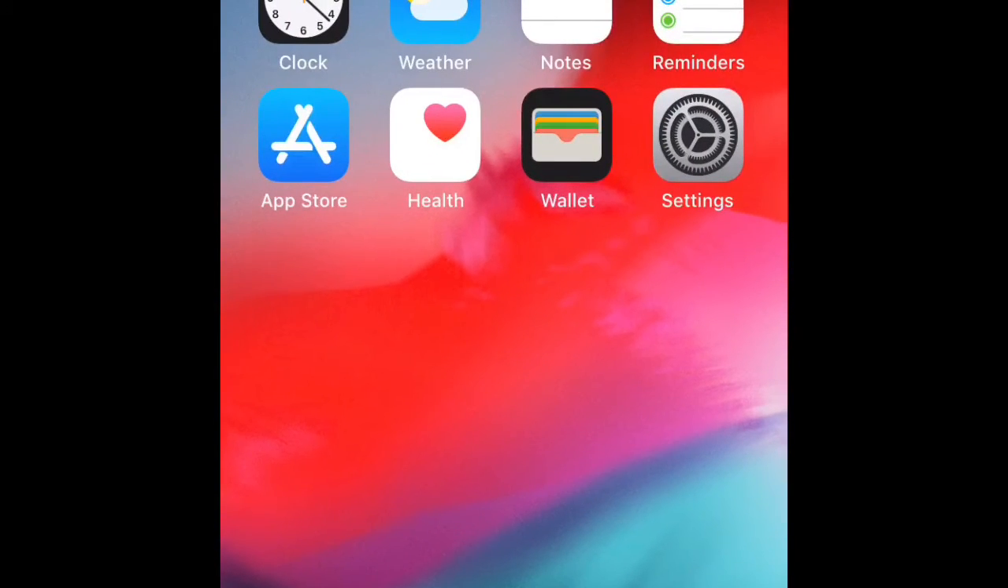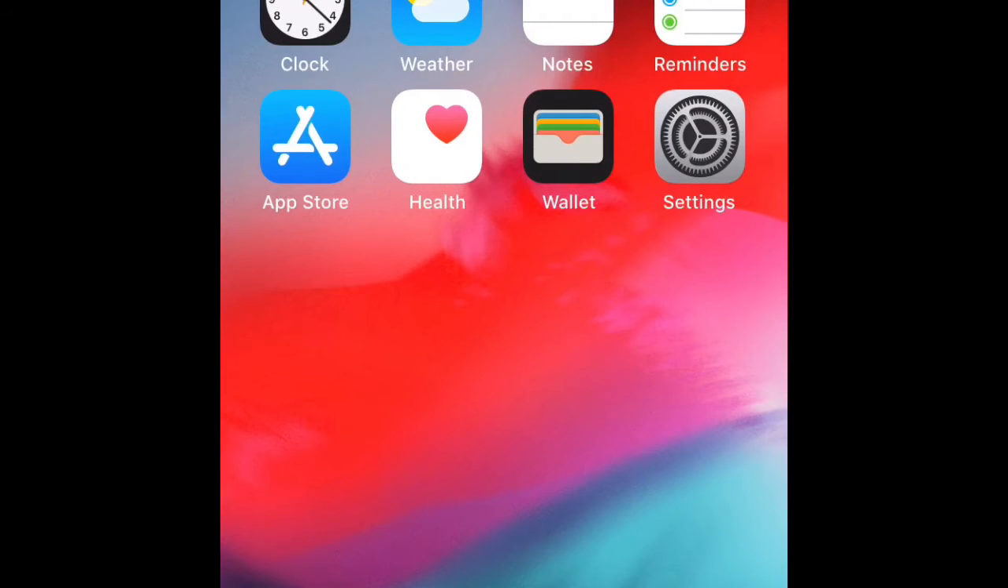So first I'm going to open my camera app. Now I'm going to swipe over to flash off. Now I'm going to double tap on the take photo button and hold it.